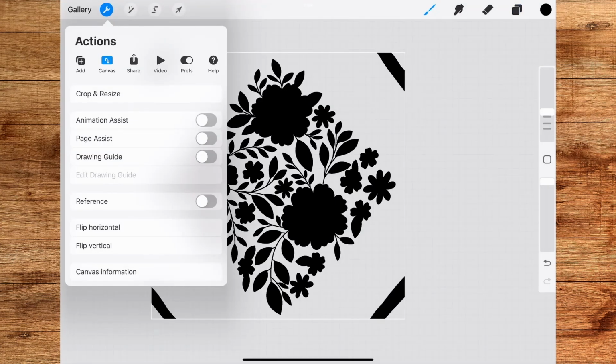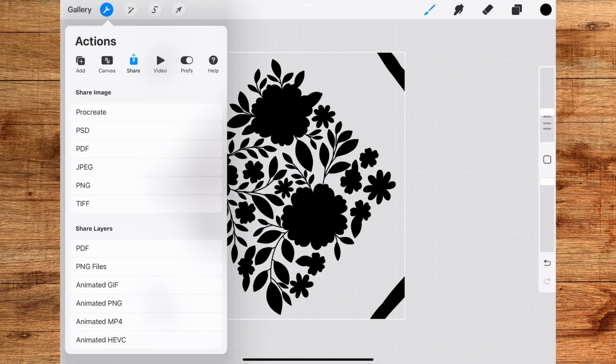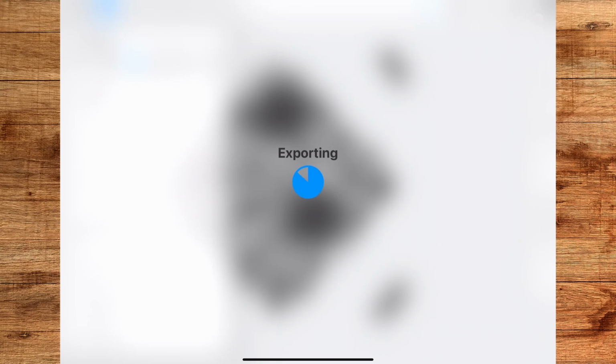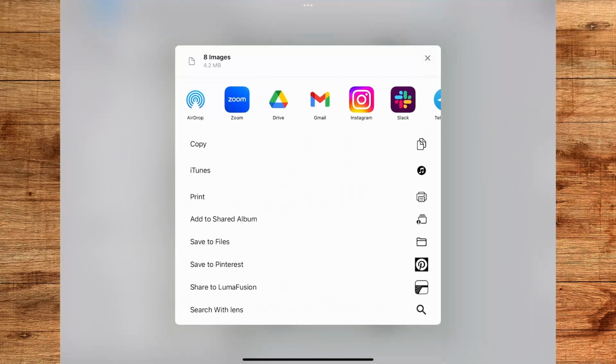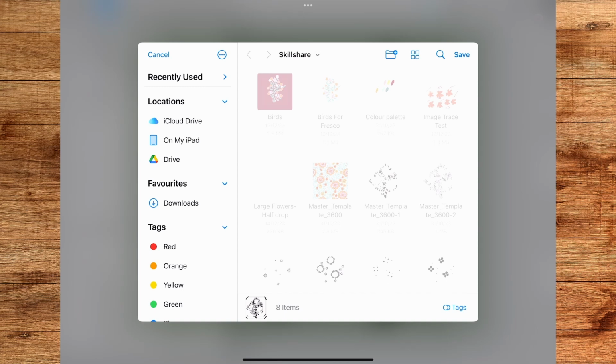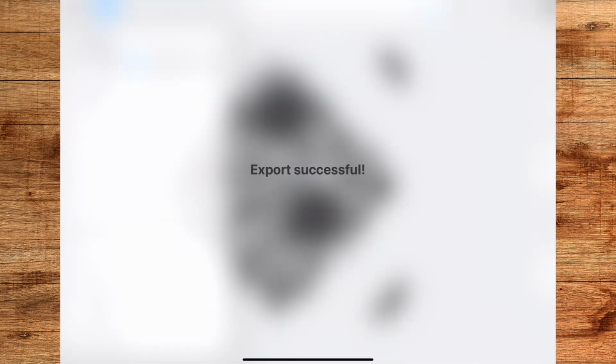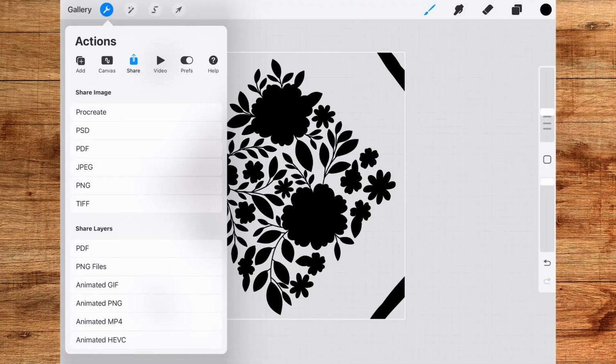Now to export the motif layers, I'll make everything visible first, then go to Actions, tap on Share, then at the bottom here in the Share Layers section, I'll tap on PNG files, and in the same way save to the folder by tapping on Save to Files. Now in the next class, we will vectorize everything in Adobe Capture.